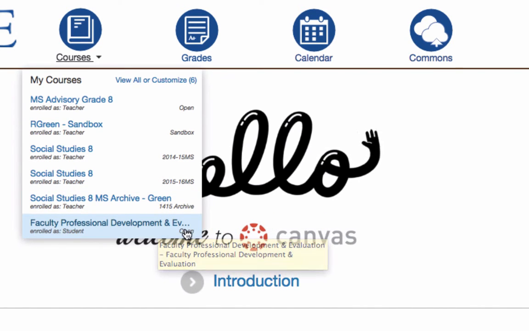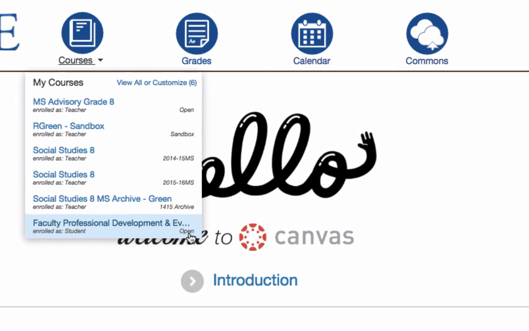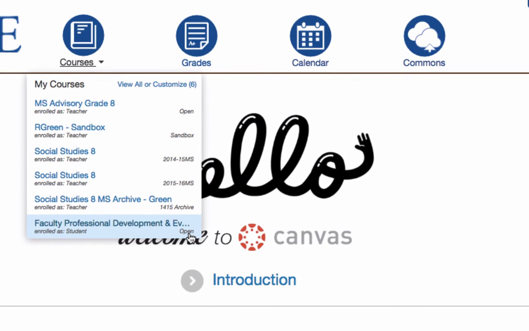And then finally, I might see that I'm also enrolled as a student in Blake's Faculty Professional Development and Evaluation Program, or our ETI and EPR work with the Danielson Framework. And you can see again that that's an open term, meaning that that course will always exist in my courses menu. So that's a brief overview of the few different kinds of terms.